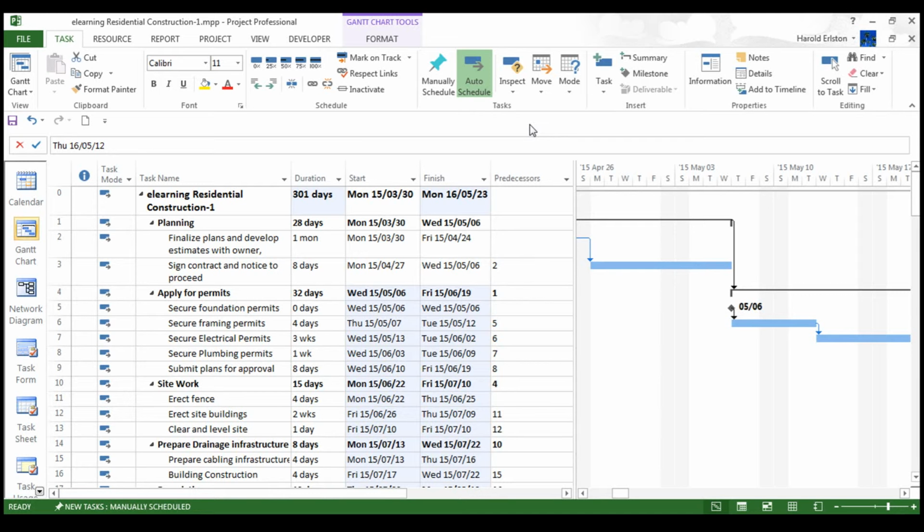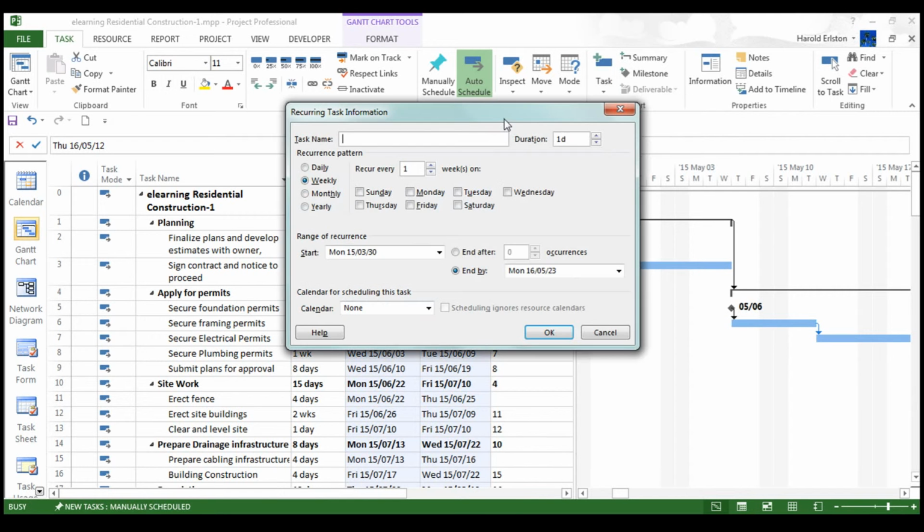To do this, I move to the Insert group, click on the Task button. As you can see, it brings up 4 different choices: Task, Recurring Task, Blank Row, Import Outlook Tasks. This is going to be a recurring task. So I click on Recurring Task. Then it opens up the recurring task dialog box.